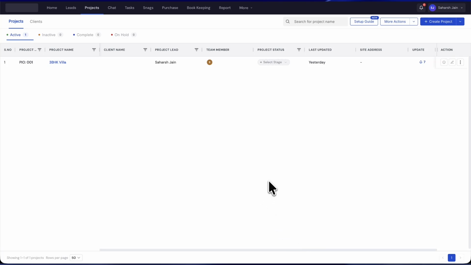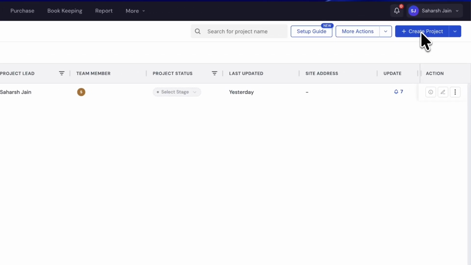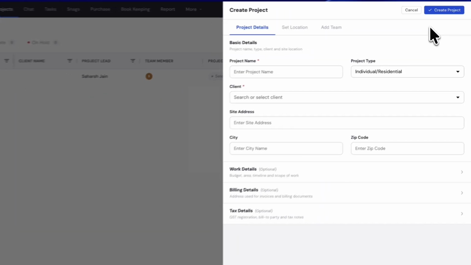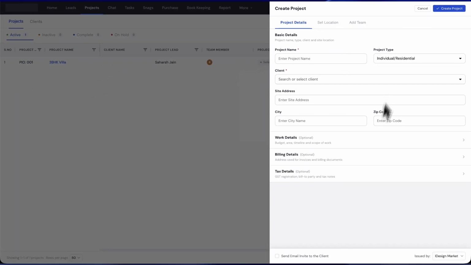So let's see how you can create a new project in the ERP. Let's first go to the create projects at the top right. Just tap on that. So here are the details that you can fill for the project. First is the project name you have to write.